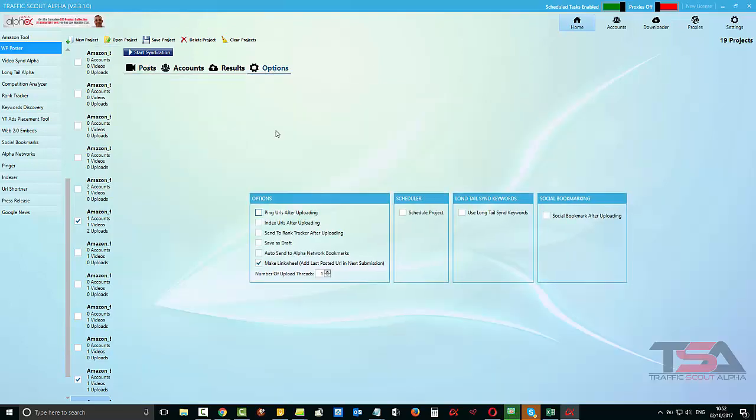Then what I can do is come over to my options, and you can see here I've got some various options in here. I can social bookmark automatically after uploading. I can choose to save as a draft, which I prefer to do, okay, and we've even got a way that you can get some PBN backlinks from Alpha Networks, which is our private blog network system that you need to have a membership with to be able to use.